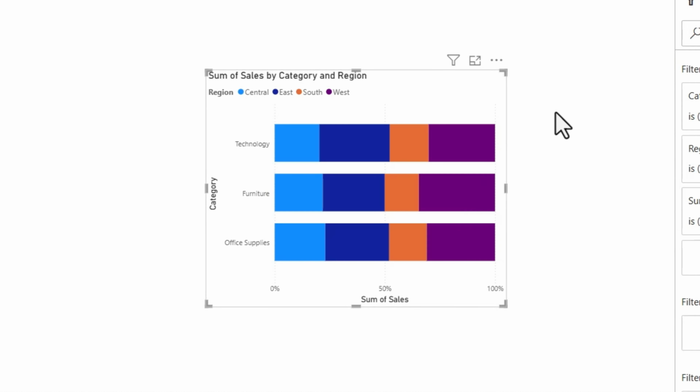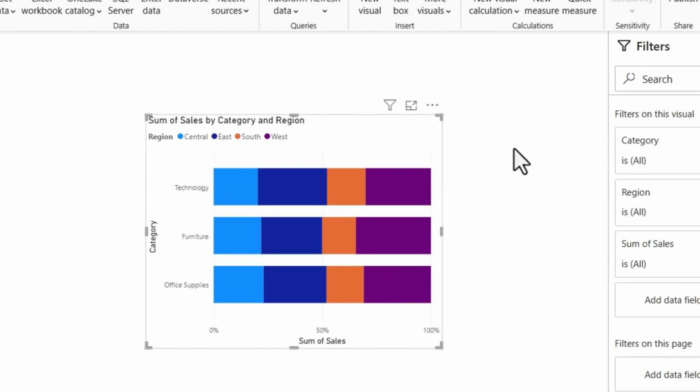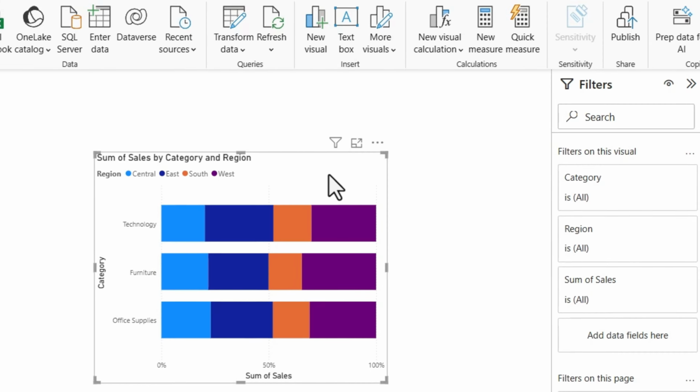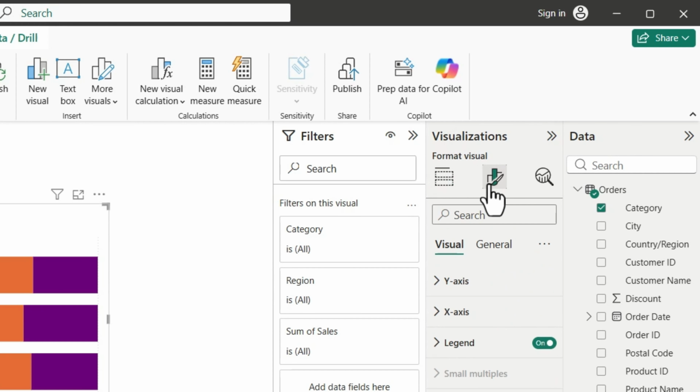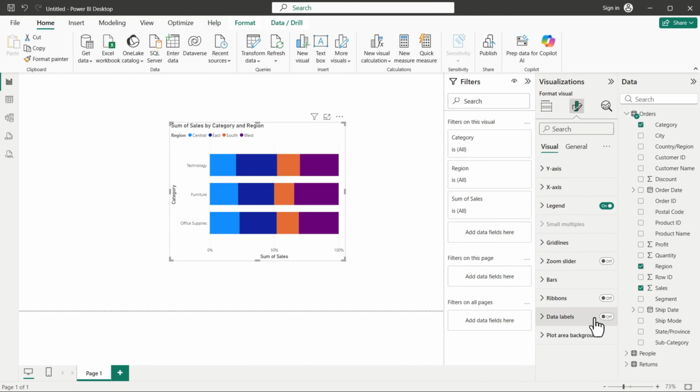Right now, it's hard to see the exact breakdown. Let's add numbers to make this presentation ready. With your chart selected, click the Format Visual Paintbrush icon in the pane. Scroll down to the Data Labels option and toggle it to On.